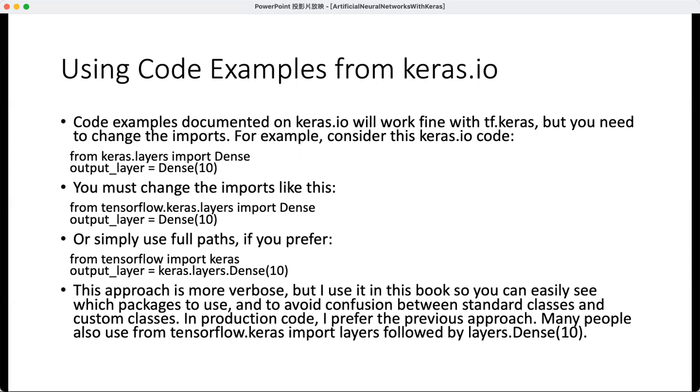You can also change the import, like from tensorflow.keras.layers import Dense. Then it works like this, or simply use the full path like this. The textbook used the last one, because this is more detailed and will look more clear, but of course it depends on your programming preference. Basically they are equivalent.